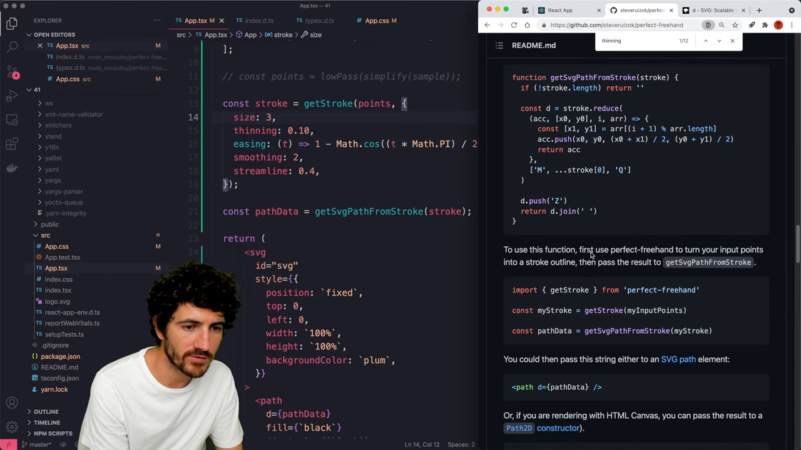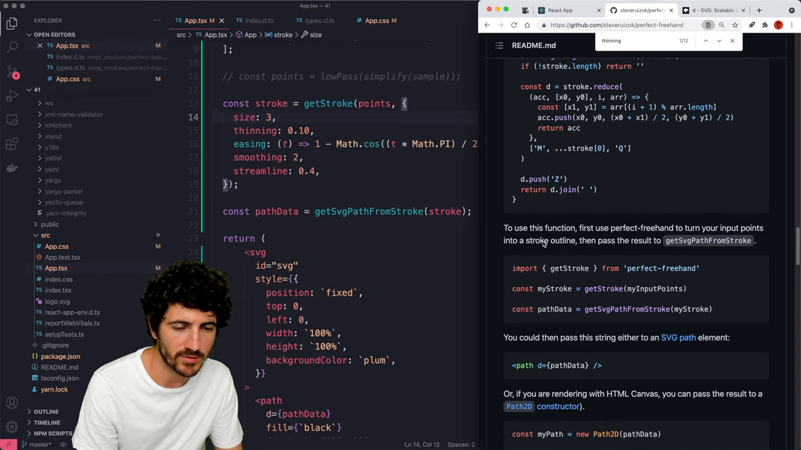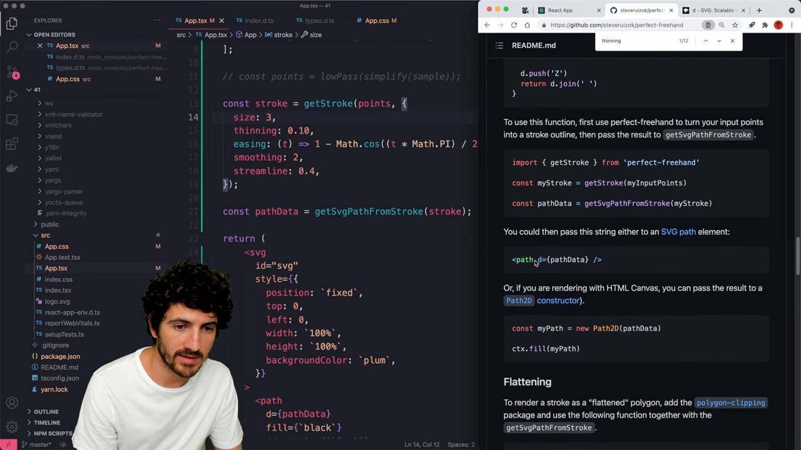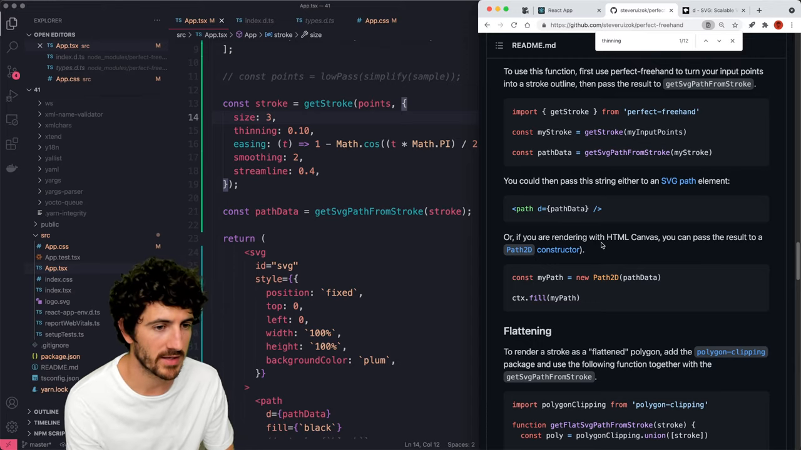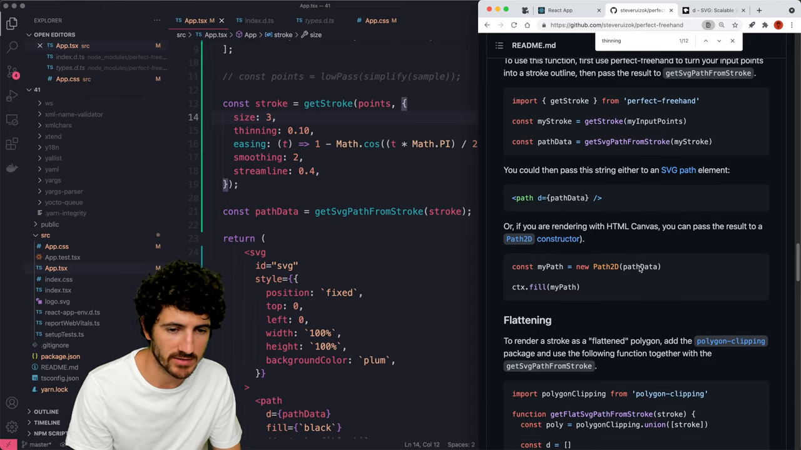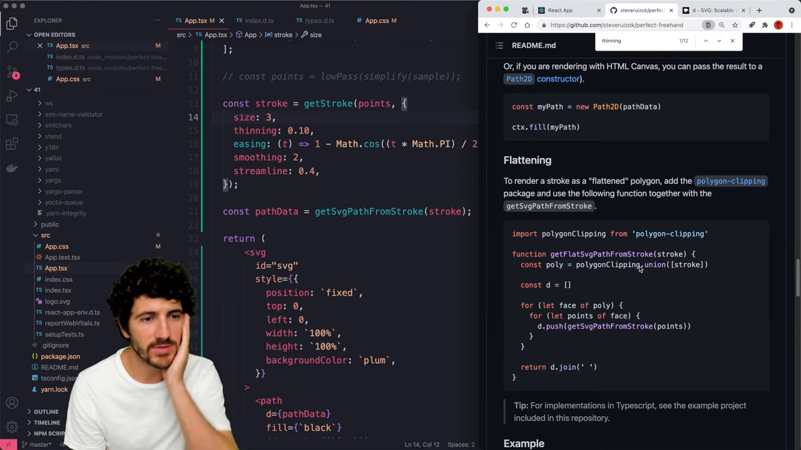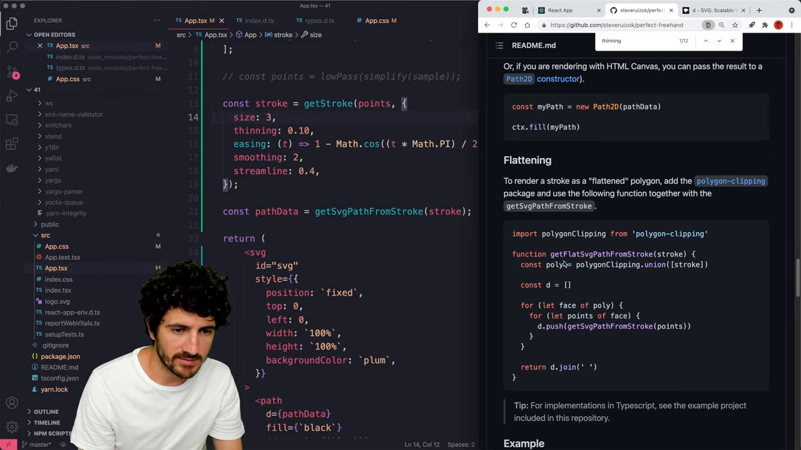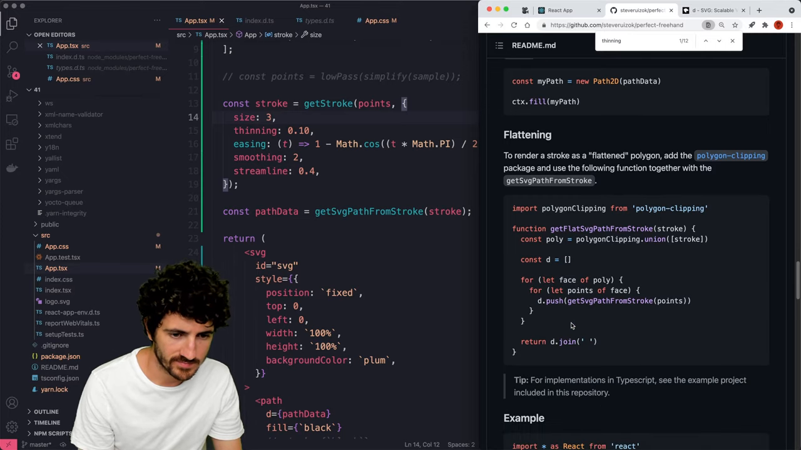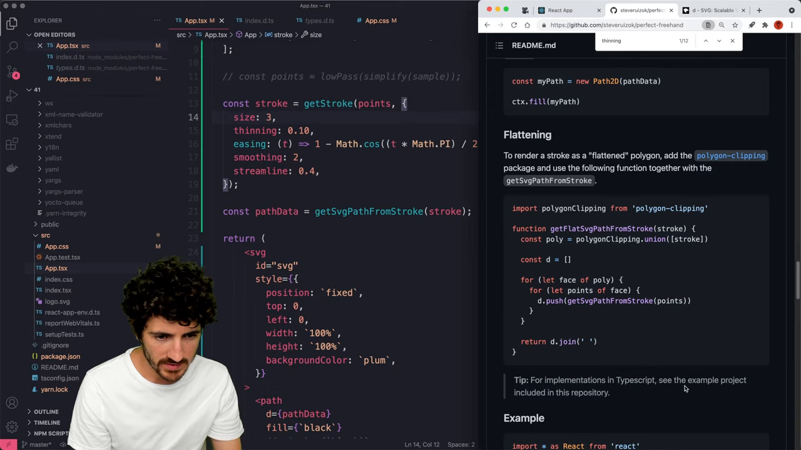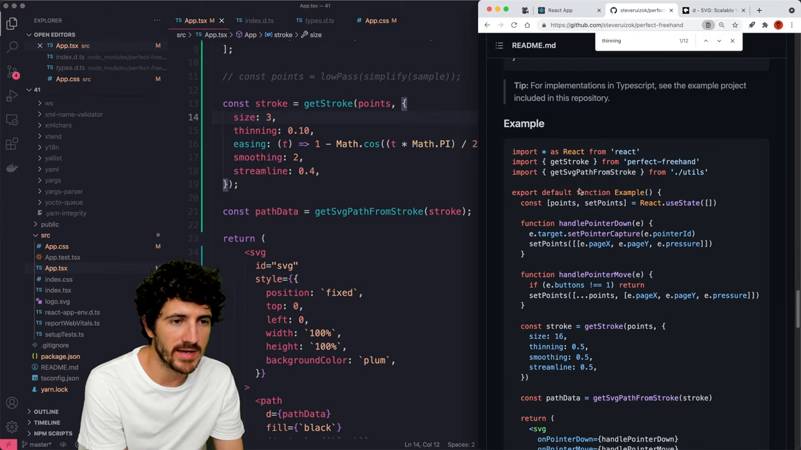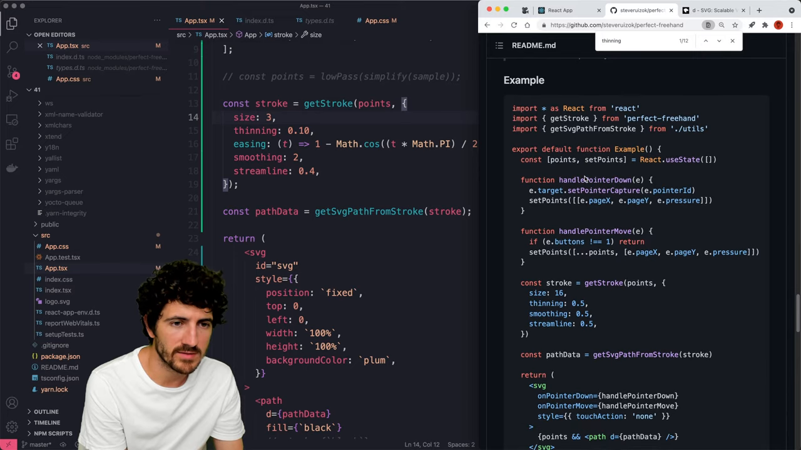To use this function, first use perfect freehand to turn your input points to a stroke line. And that's it. And then path data. If you're rendering with HTML canvas, you can pass the result to the path constructor. Flattening: to render a stroke as a flattened polygon, add the polygon clipping package. And see example project in this repository. Example, React, utils.